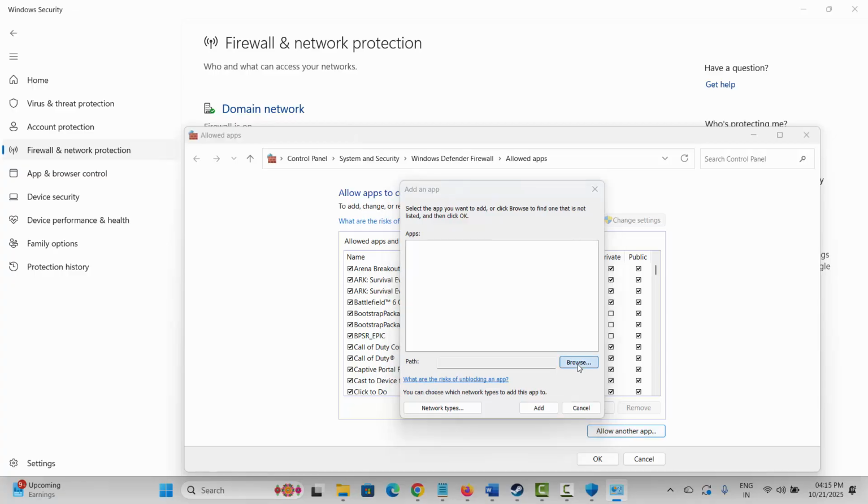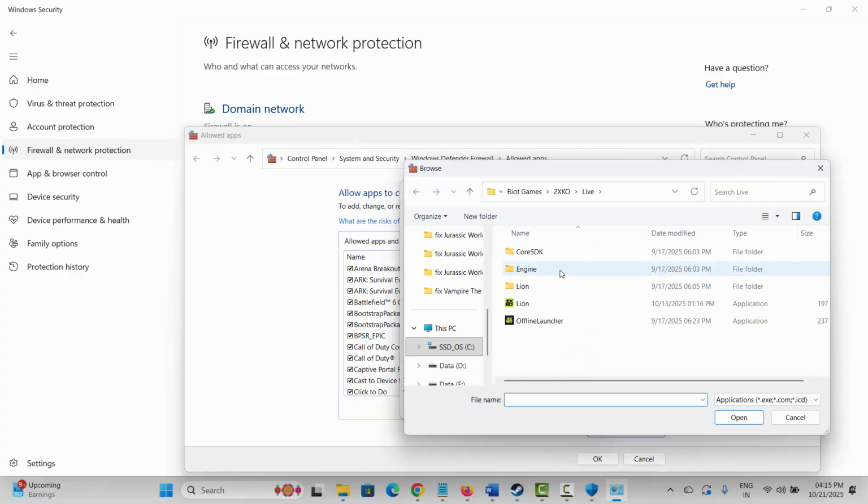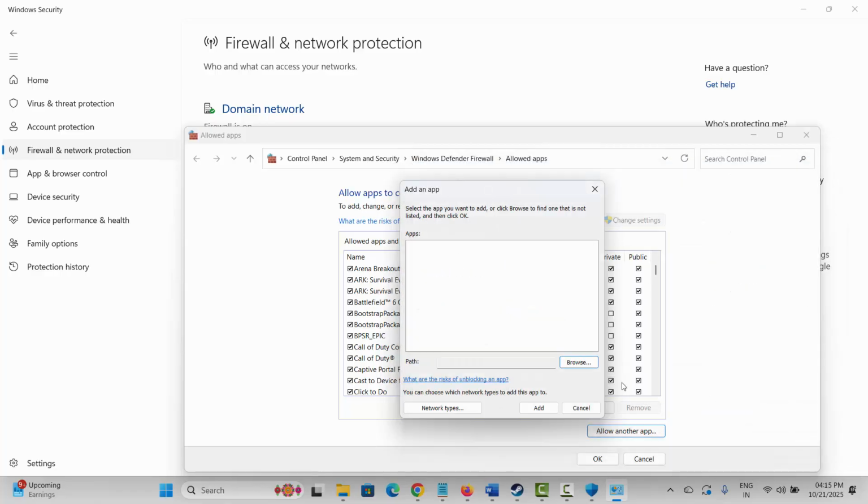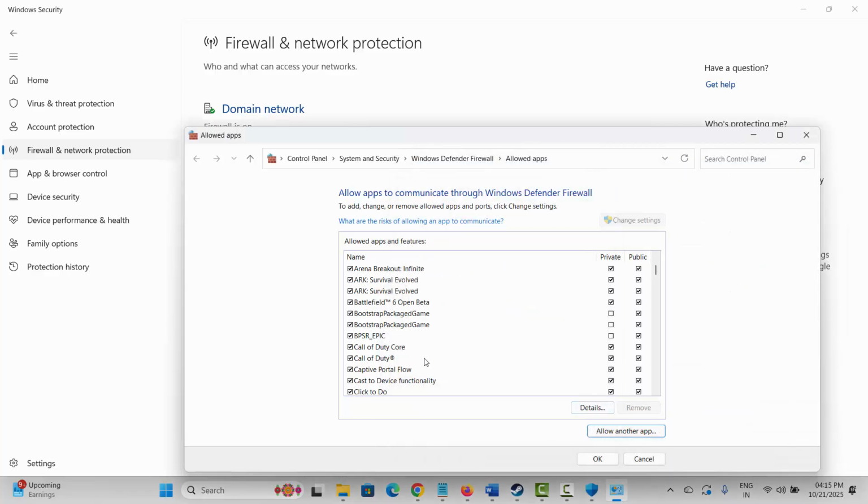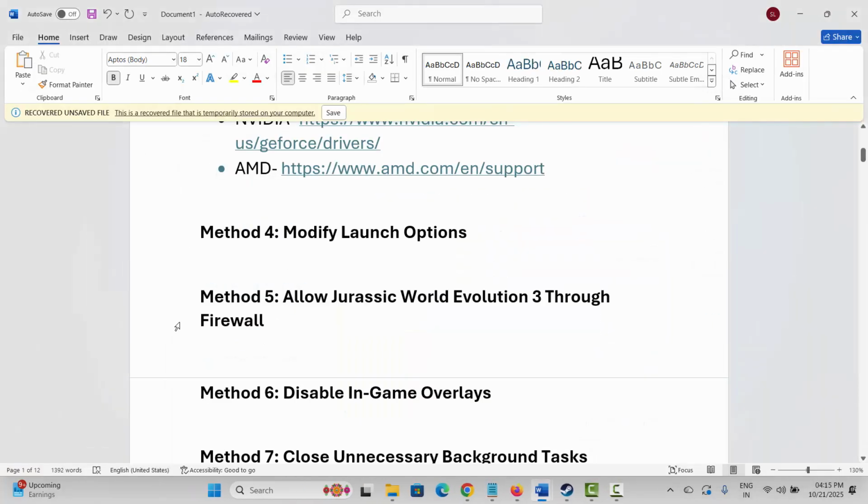Now click on browse, then go to the game folder, select the game application, add it to the list over here. After adding it, select the game. Now make sure both private and public boxes are ticked and then click on OK. After that, launch the game and see if it helps.